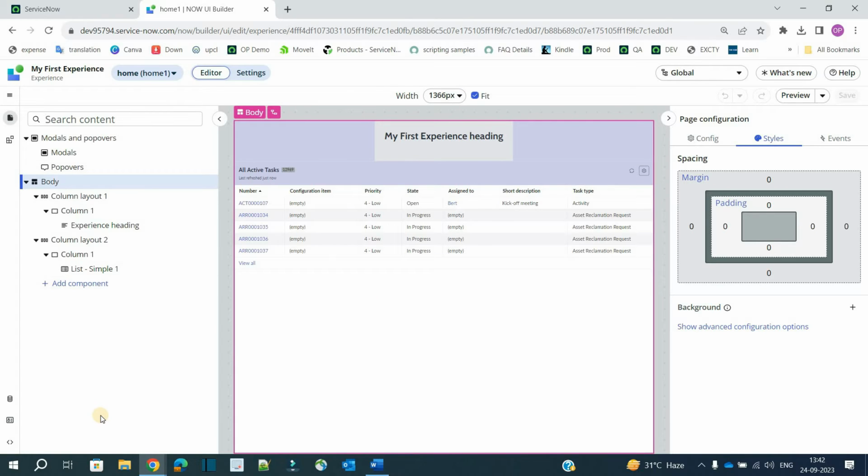At the left hand side you have the structure of this particular page or variant. At the right hand side you have the configurations of this variant. Okay, let me show you one by one. So you see at the left hand side right now, if I select this, the pink boundary is with respect to body because I have selected body.